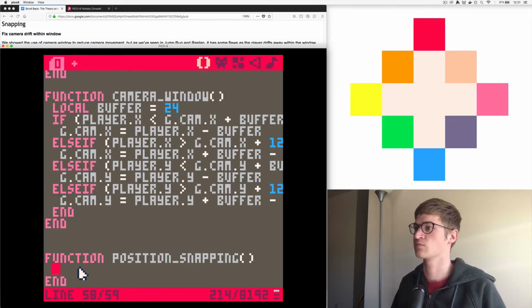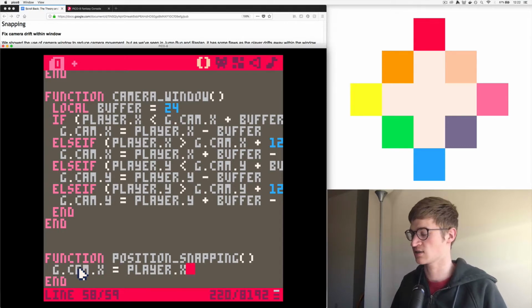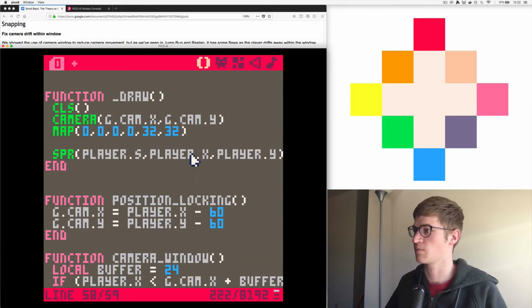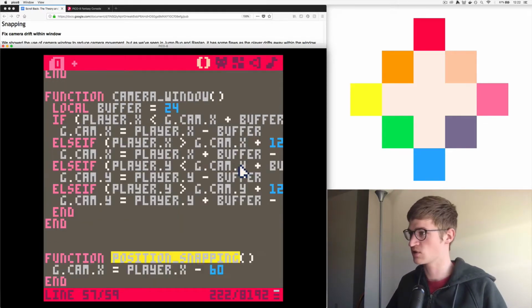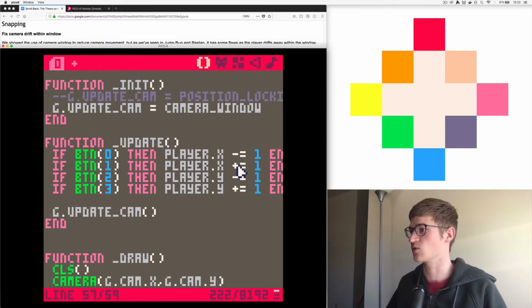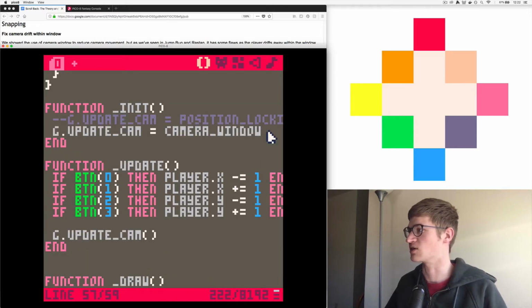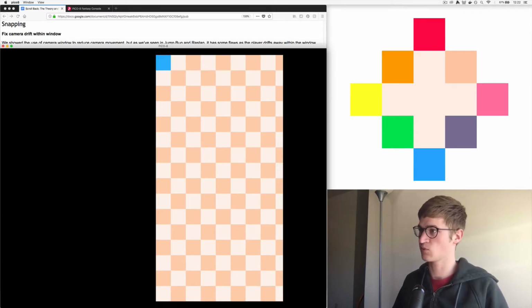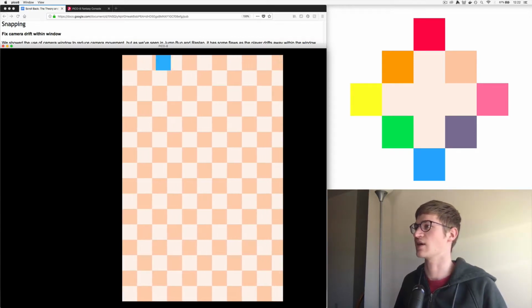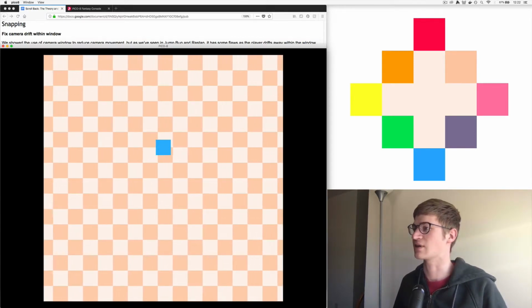We will go g.cam.x equals player.x subtracted by 60. It's the same trick we used up here. Let's swap this out so that we can see what it's doing, make sure it's doing what I want it to. Swap that out right here, run. So yeah, it's locking to the x-axis. The y is not doing anything currently.